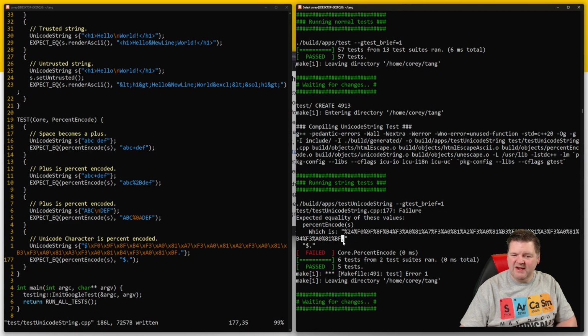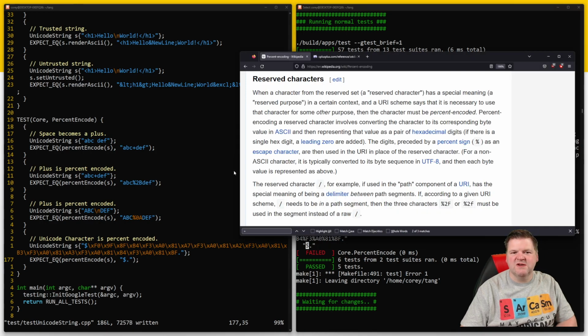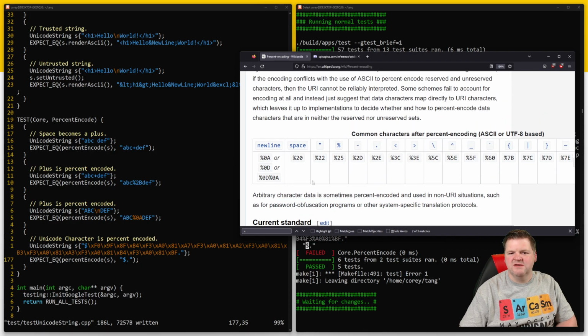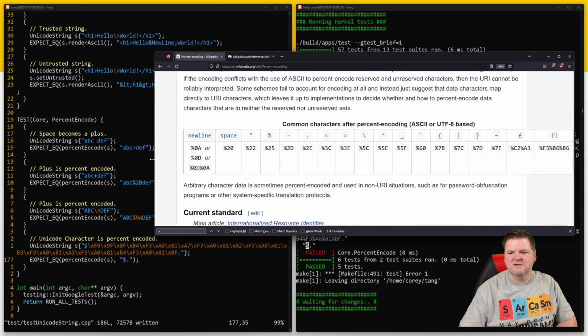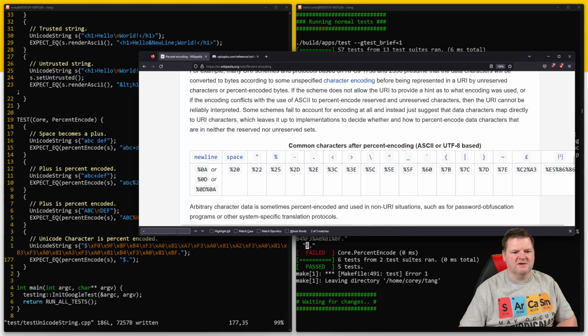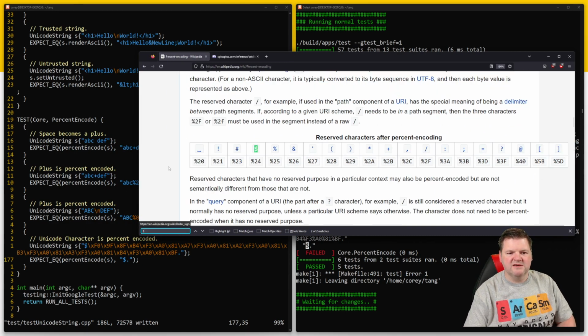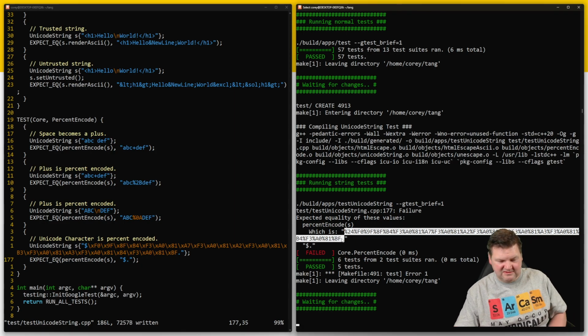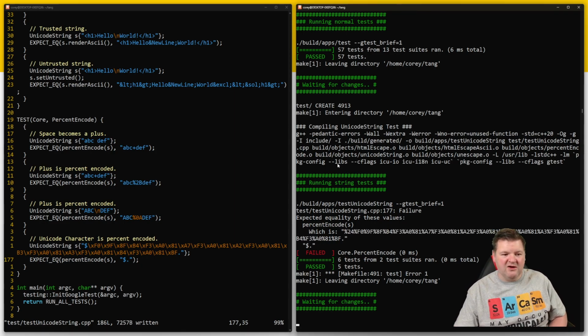Notice the period came through okay, and the dollar sign came out as, where is this? Percent 24. And is that right? Dollar sign? Is there a dollar sign here? Percent 24. Yeah. Okay. So this, yes, I know I'm cheating.